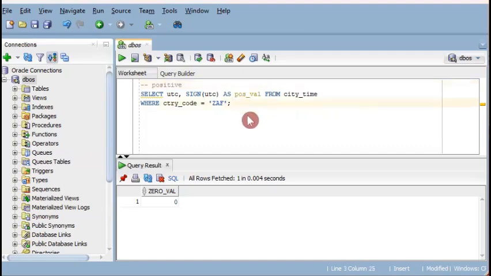Okay, so when I execute this, the sign function evaluates the value of the UTC column. In this case, it's positive. I'm putting them side by side so you can understand how it works. So the value of that column for this record being specified. For this record, country code is ZAF. The column value of UTC is 2, and that is a positive value. So the sign function being applied to that value returns 1 because it's positive, all right?